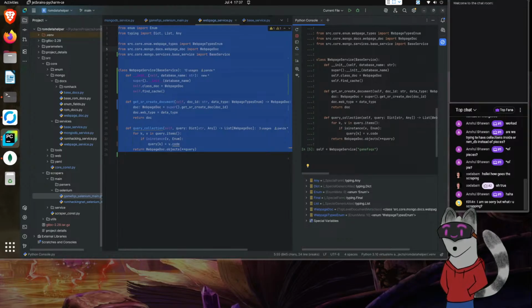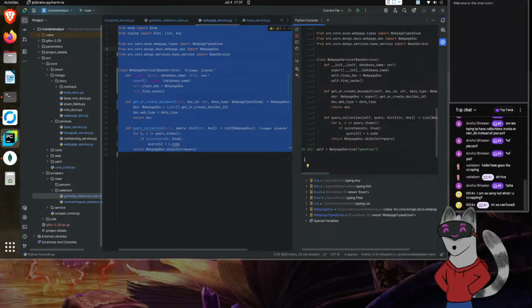Hey, Kieran, how's it going? Well, right now we're building the outside framework for scraping.